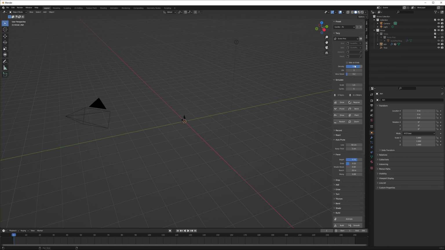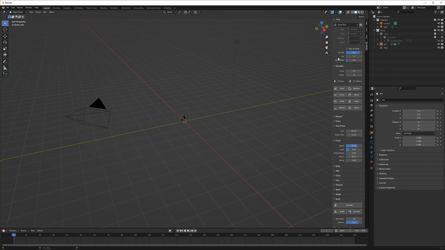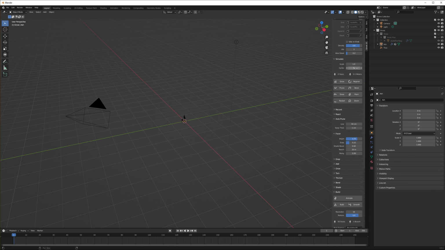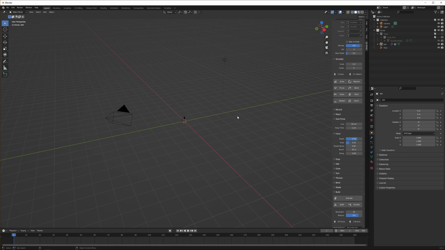And here you see the density of the leaves. I think this is how long the leaves live. This is the scale of the whole object, and the cycles is how many years you grow the tree in every cycle. So as I said before, this is tree growing software, this is not tree modeling software. How we get a tree is we need to hit grow, because now it's 0 years. And when we hit grow, because we have 5 cycles, we added 5 years to our tree.